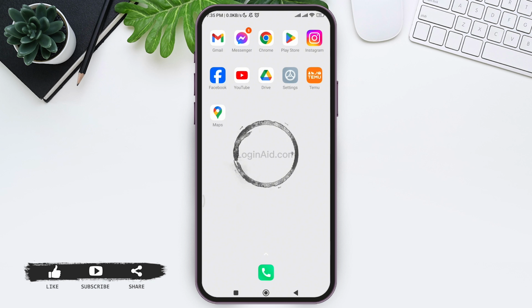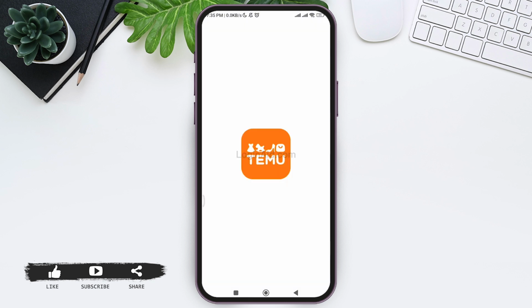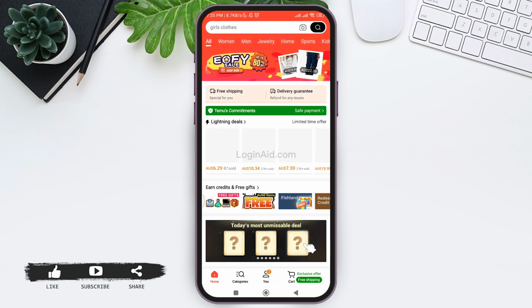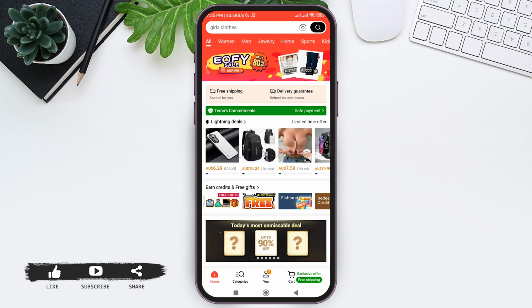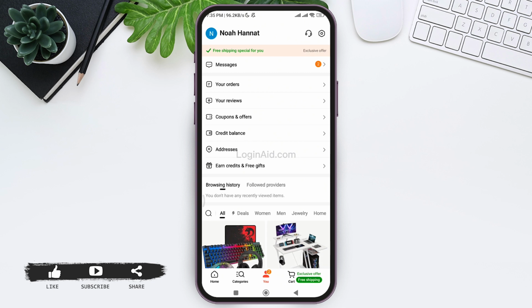For that, open your Temu application on your mobile phone. Now make sure that you are logged into your Temu account. Now here you'll be taken to home. Now tap on You at the bottom. Then here you'll be able to find the coupons and offers option. Tap on coupons and offers.